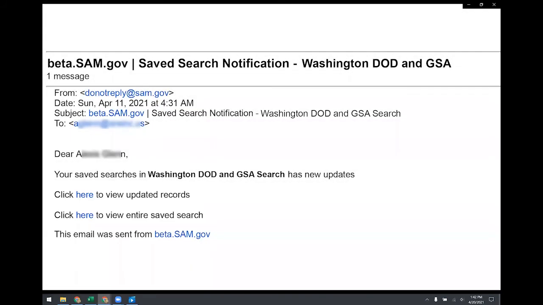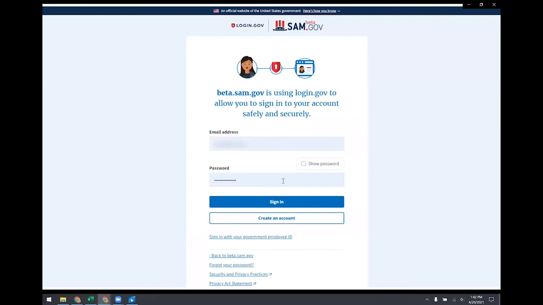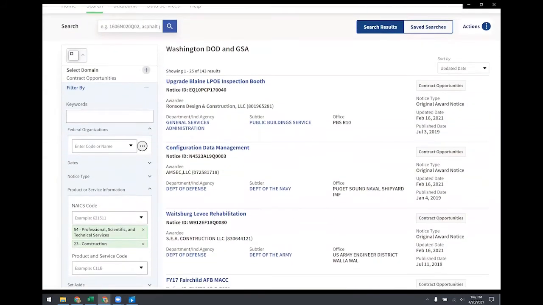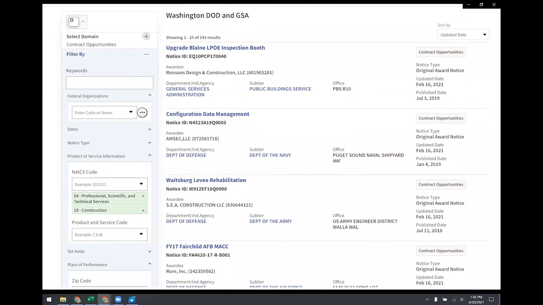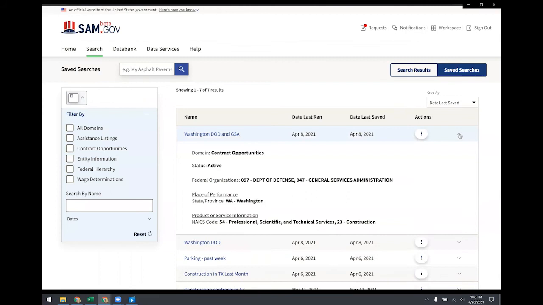Will I have to be signed in to see the new results? You don't have to be signed in to see the new results, but if you do want to run the entire saved search again, you will be prompted to sign in. Just click on the link in the email and it will take you through the sign in and then to your search results. What about the download button? Does this mean I can download search results directly from here without running the search? It does. Also, if you select the arrow on the far right, you can see the details of your search.